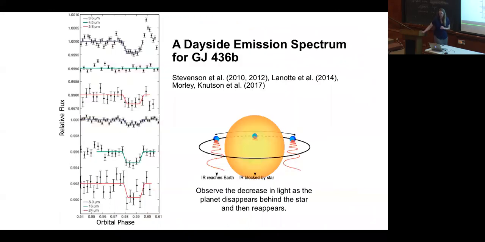Okay, so GJ436 was observed at a range of wavelengths in secondary eclipse. This is the secondary eclipse as a function of wavelength as observed by Spitzer. These are wavelengths going from 3.6 microns at the top down to 24 microns at the bottom, so this is really into the mid-infrared wavelengths. There are 6 different observations in 6 different photometric bandpasses.